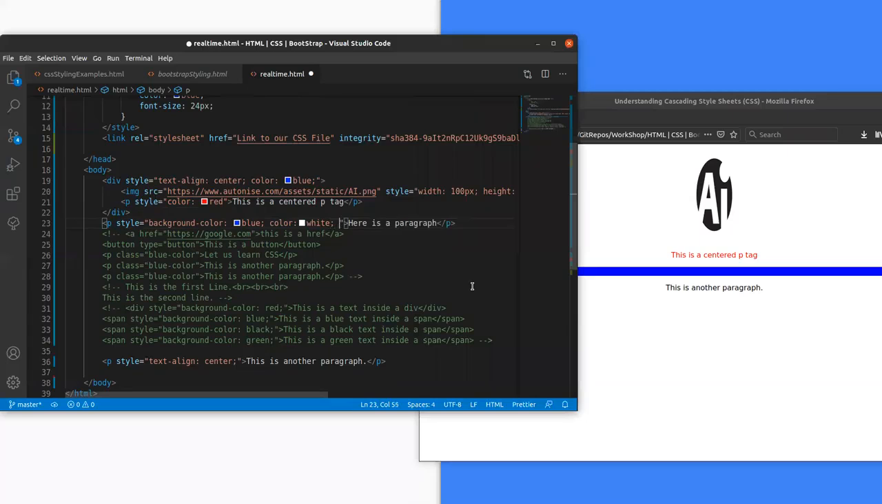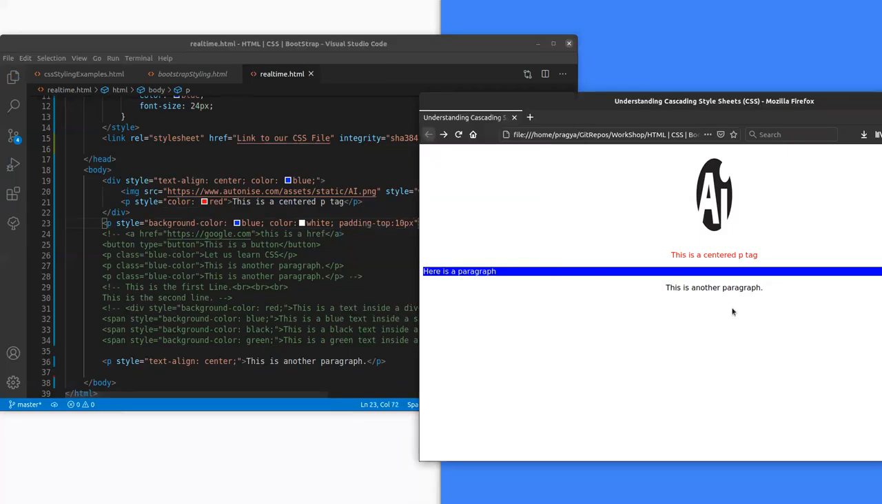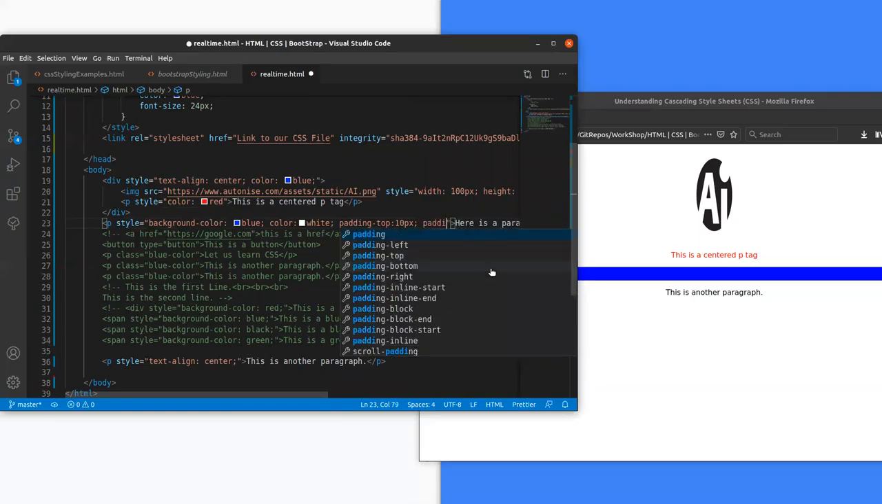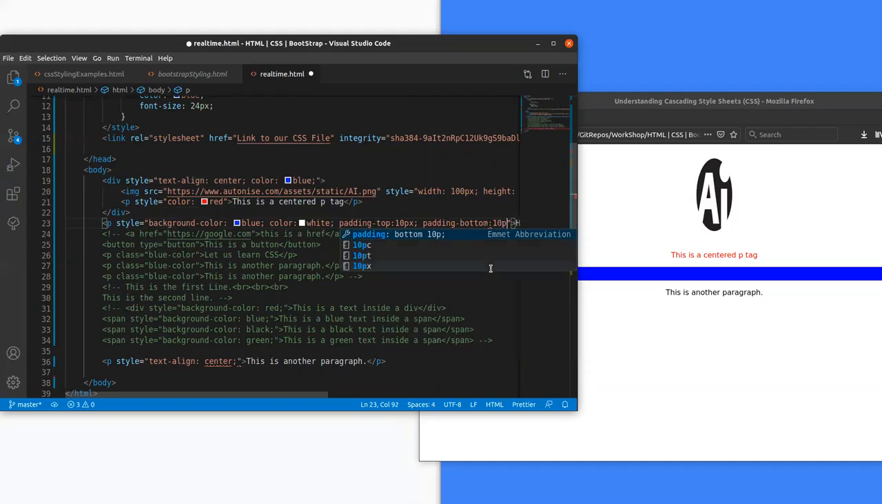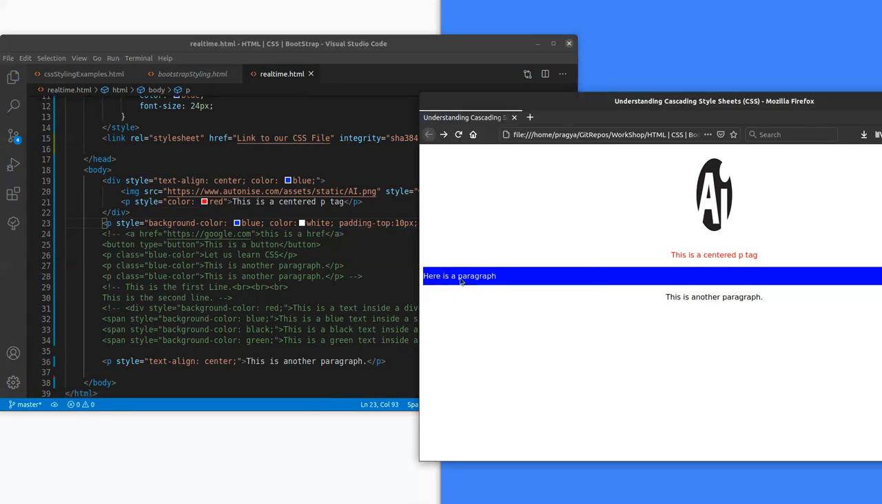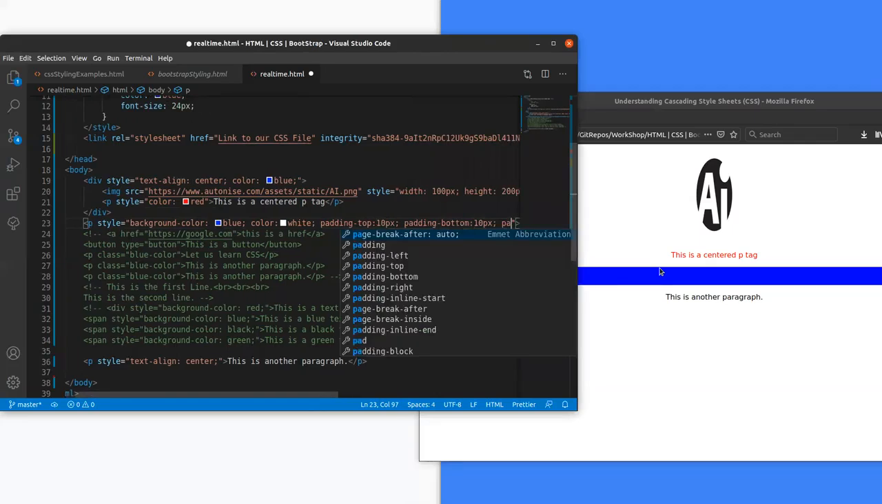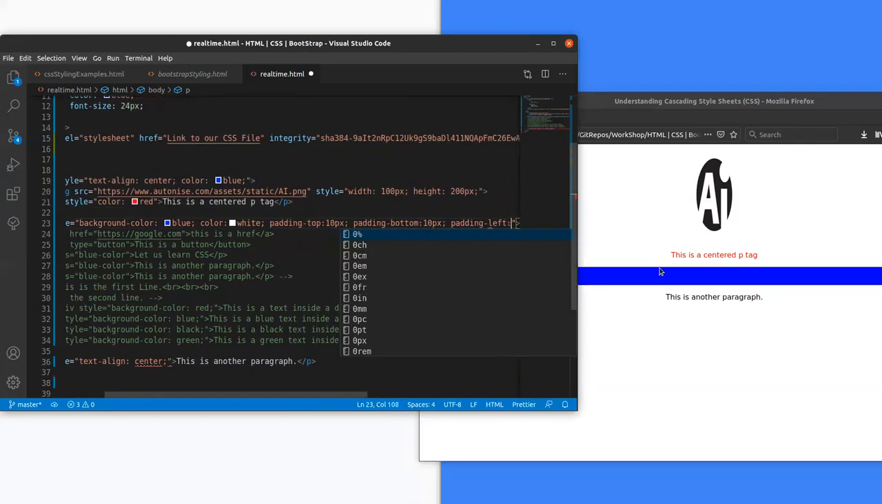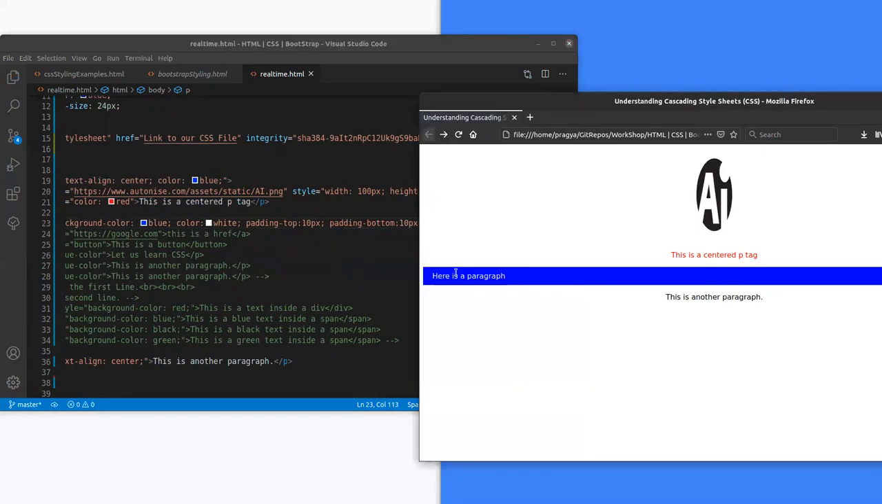So let's add a padding top of 10 pixels. Can you now see that there is padding on top of here is a paragraph. Similarly, let's add a padding bottom of 10 pixels. You can see now that there is a padding on the bottom as well. Next, let's add some padding to the left. And you can see that there is a padding on the left side as well. So this is how you can apply padding to your content.